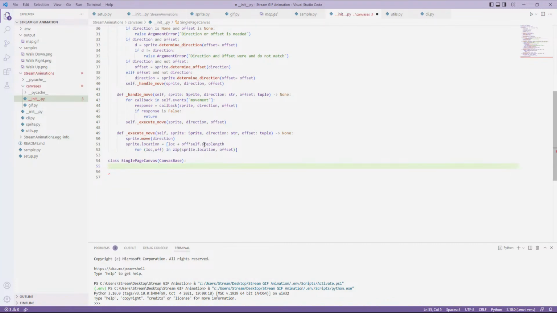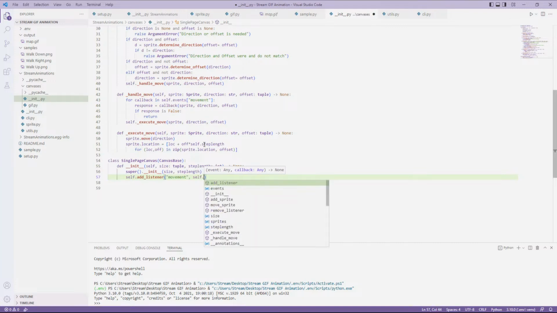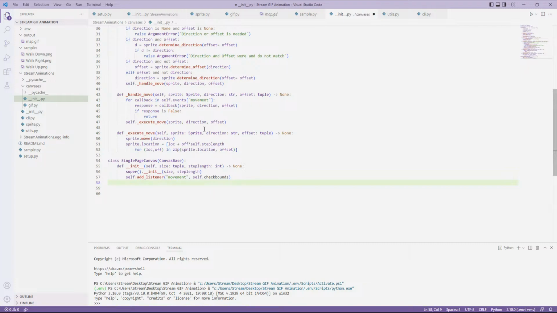So define init, self, super, step, etc. And now we can do self.add_listeners, movement, and self.check_bounds. So we will be doing this as a subclass.